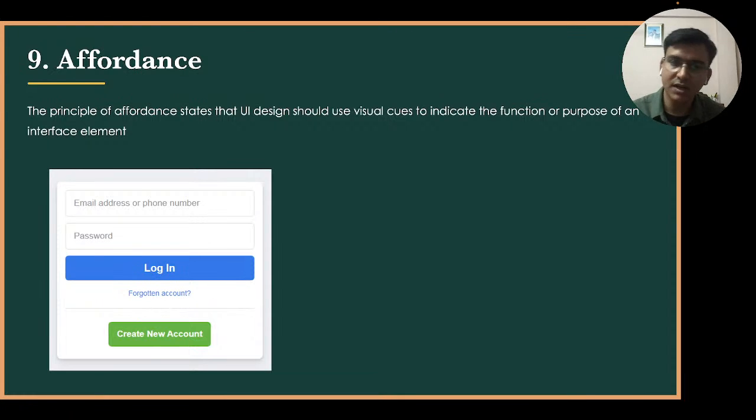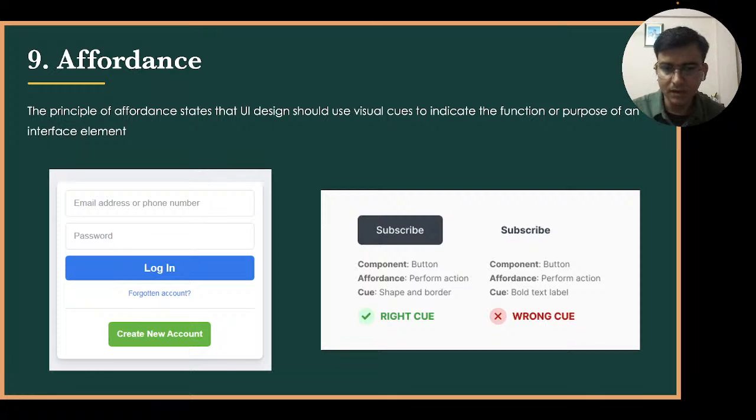So you need to give affordance to every design element you are putting inside your application. Here's a better example. Now this button really gives me a feel that it's a button, I can press it, but this doesn't really give me the feeling that I can press it. It's just like normal text here, right? This is the difference. This is with the affordance, this is without the affordance.